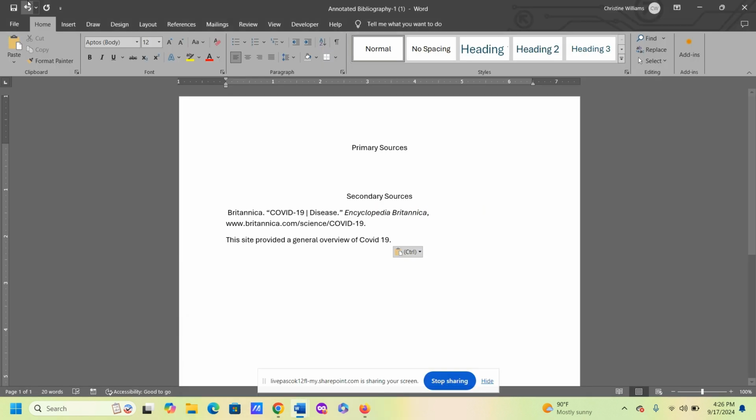All right, so here's my primary source, secondary source, and I'm just going to add to it. Every time I get a new source of information, I have to create an annotation in a bibliography. The bibliography simply says this is where I got the information from. It's a formatting style. And then why did I use it?